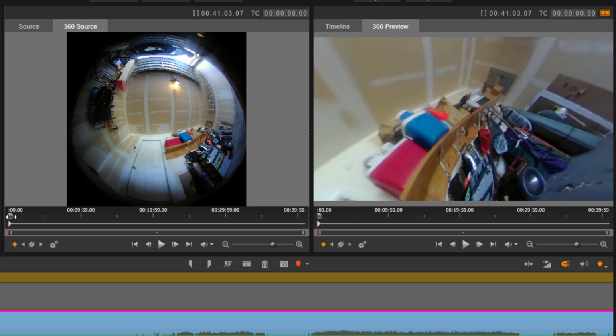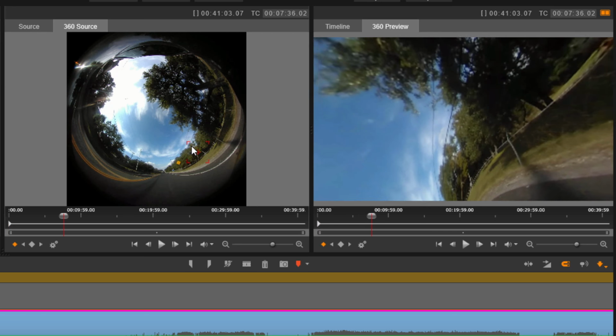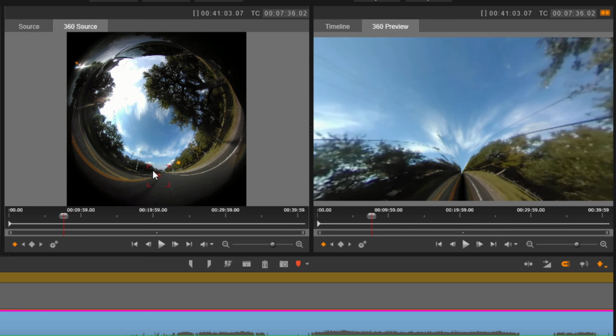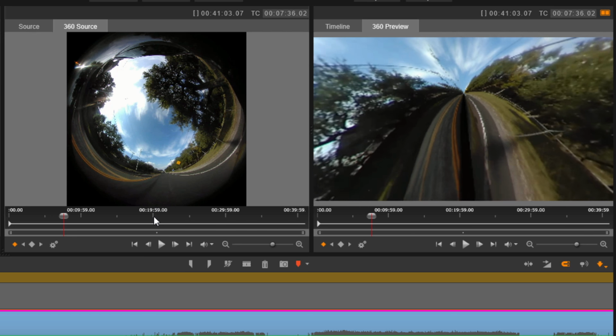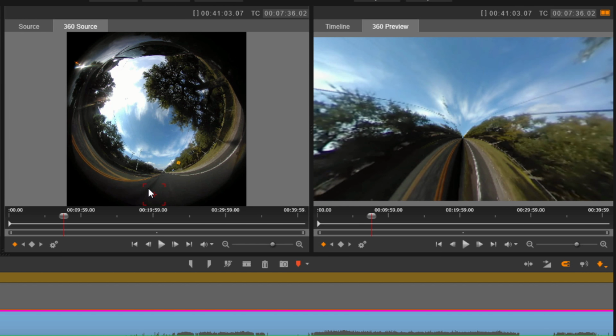And if I move my playhead to a different position, I can move the tracker somewhere else. And now that will be what is shown. And you see a new keyframe popped up here. So basically I can move the scrubber and change the angle as many times as I want to make different 2D views of my 360 video.